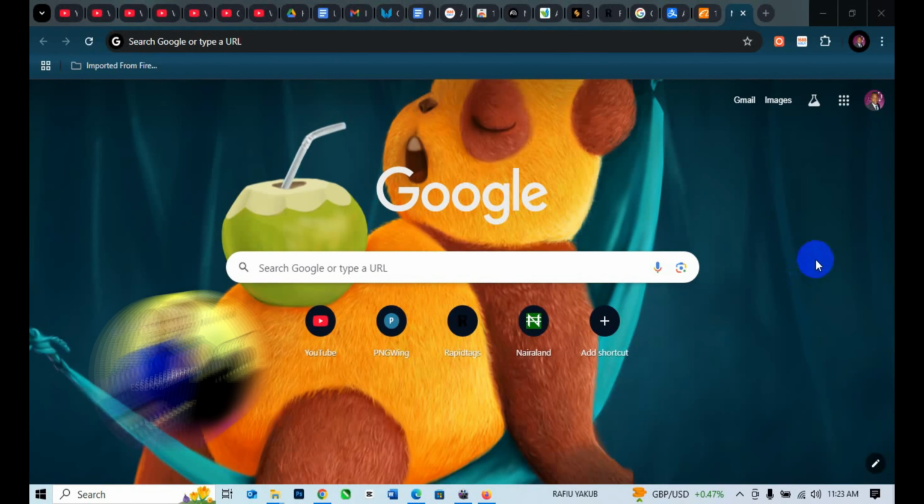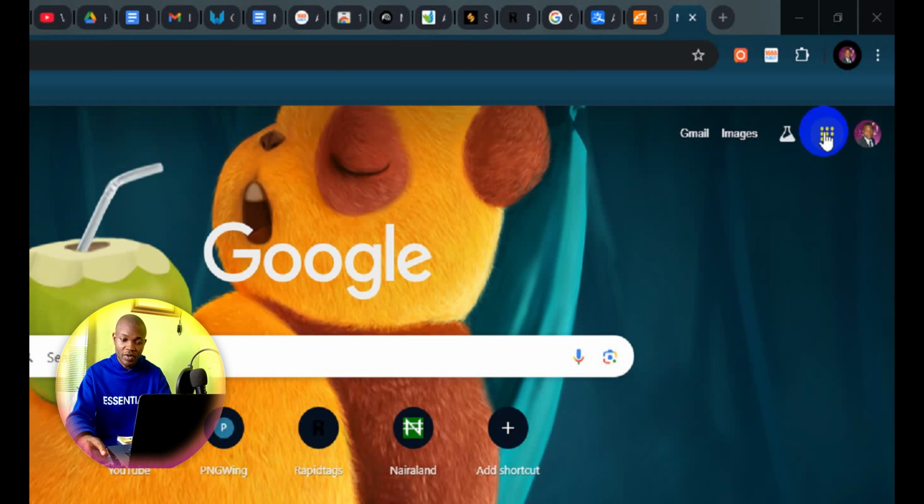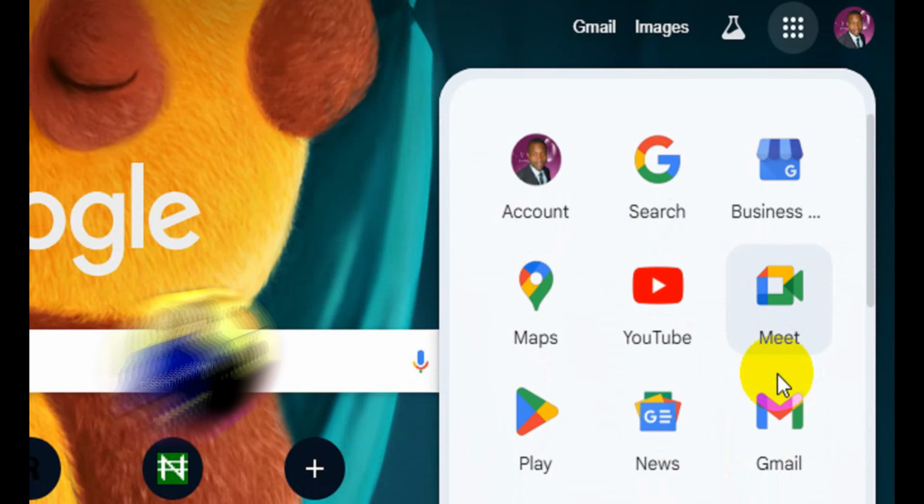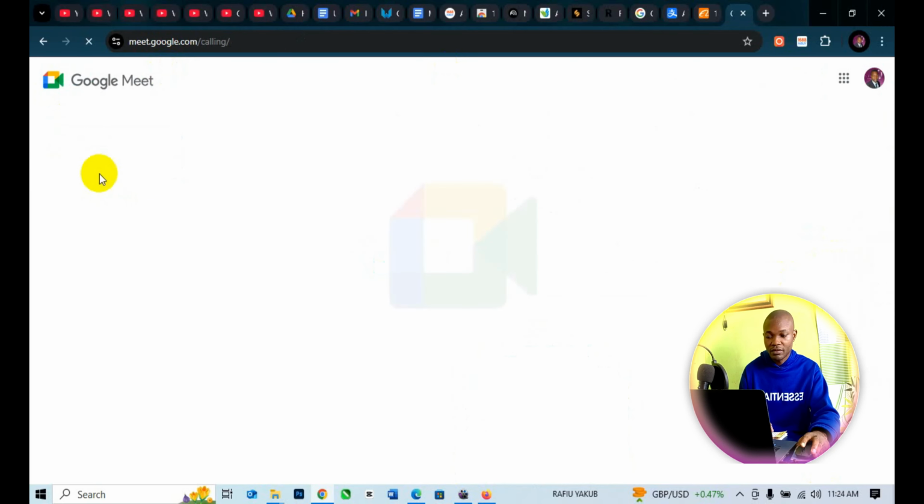Right, so the very first thing you want to do is open up your Chrome browser. After you open up your Chrome browser, next thing you need to do is come to the top right here, click on Google Apps, then make sure you go to Meet. Then it's going to take you right here. Next thing you need to do is to simply go to Calls. Then it takes you right here.